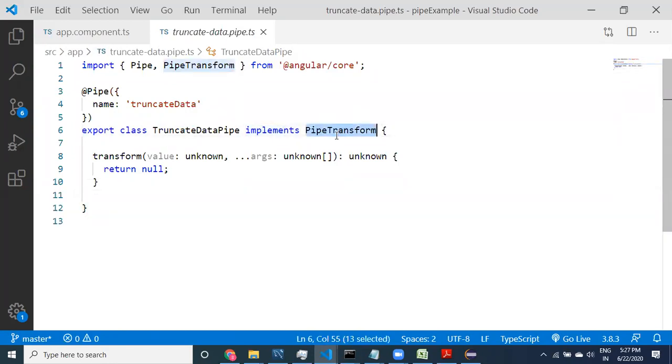Whenever you see PipeTransform, this is an interface. This interface contains a method called transform. We are going to implement that method. We need to implement this method. Here, this is the default method. This method takes, see here, value and arguments.